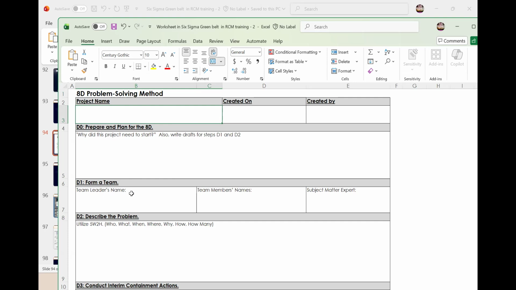See here, I am going to form a team. For every escalation, you create a team there. Okay, what is the project team lead's name? It may not be the team leader. I'm going to assign one leader to solve this particular problem. And who are all the team members? And who is the subject matter expert on this particular project?